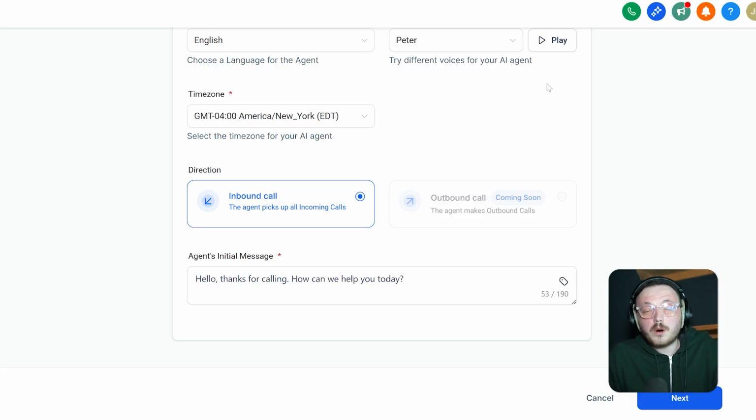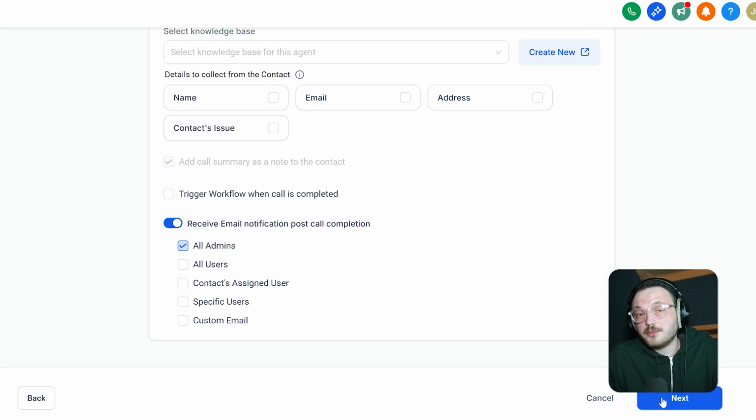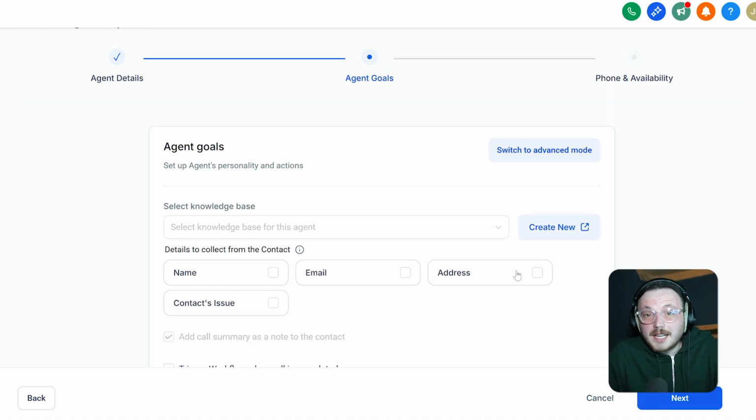After you've filled in all the required details, click the next button to move on to the next part of the setup. The next step is about setting the goals for your AI voice assistant. This is where you decide what tasks it will handle and how it should respond. You'll also shape how conversations will flow so the assistant gets all the important details from callers.